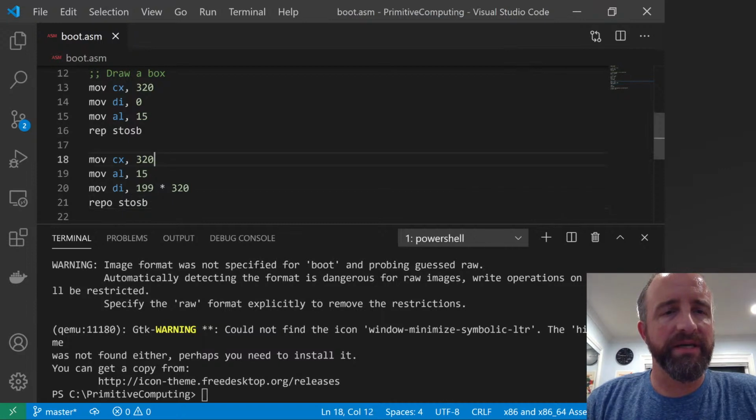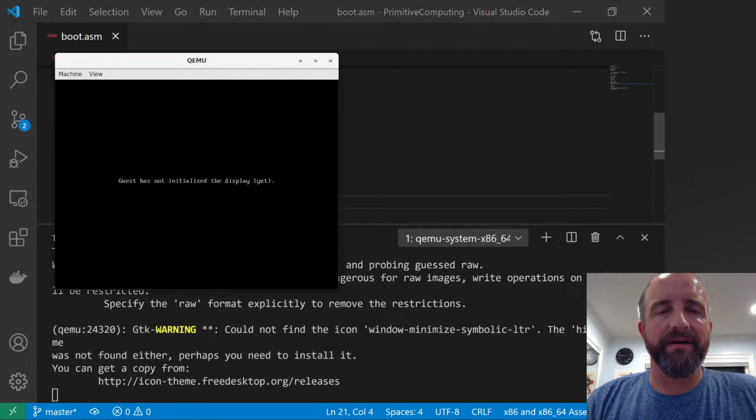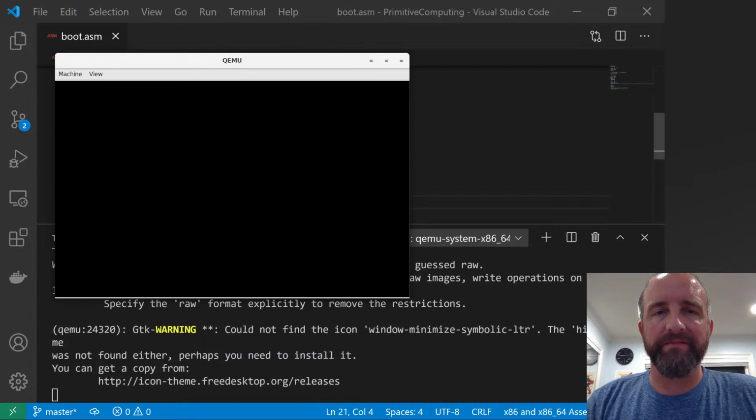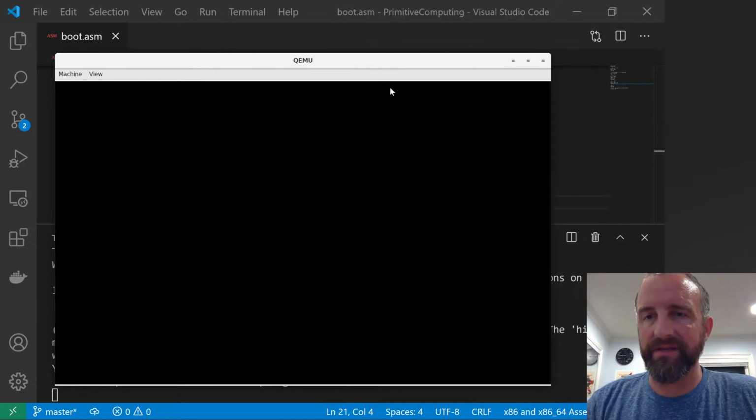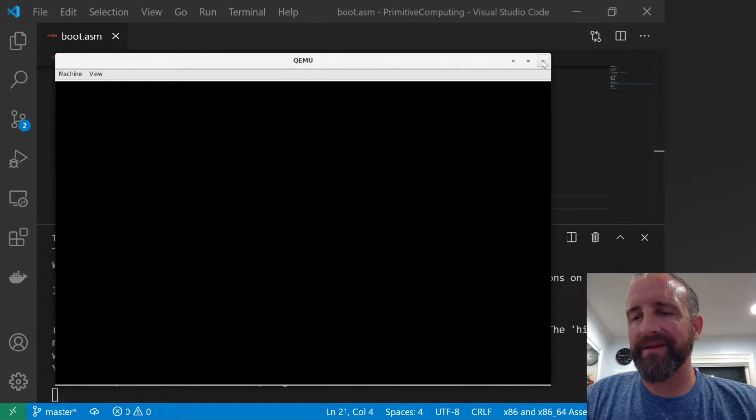What did, let's see. Set this DX to that. Oh, I did repo, not rep. You would think that NASM would complain about that, but maybe repo means something else. Let's try that. There we go. So now we've got our white line on the top. We've got our white line on the bottom. So we're like halfway to a Pong grid.